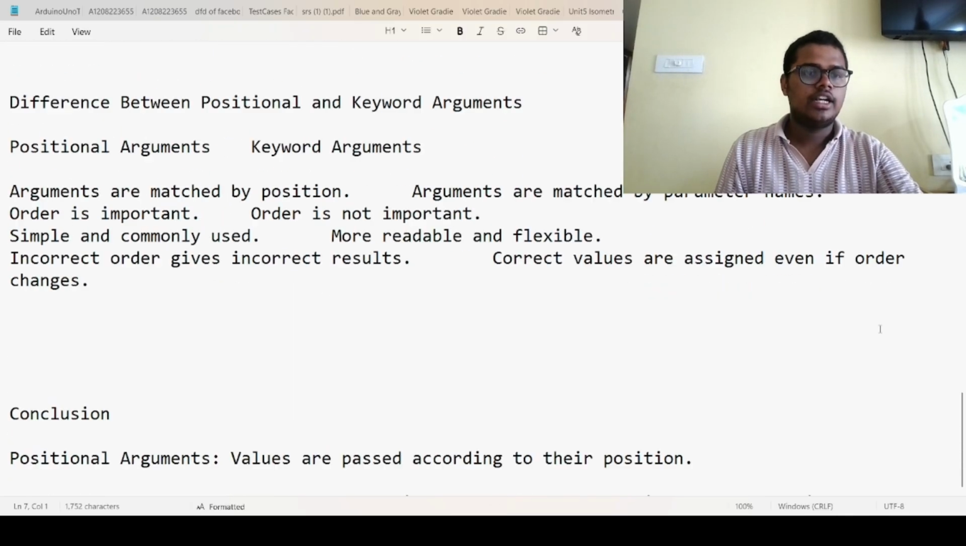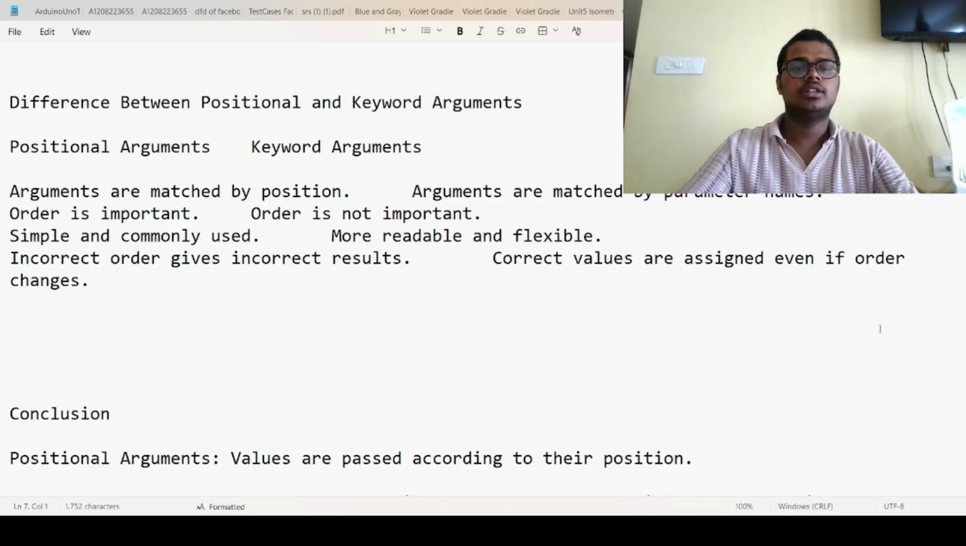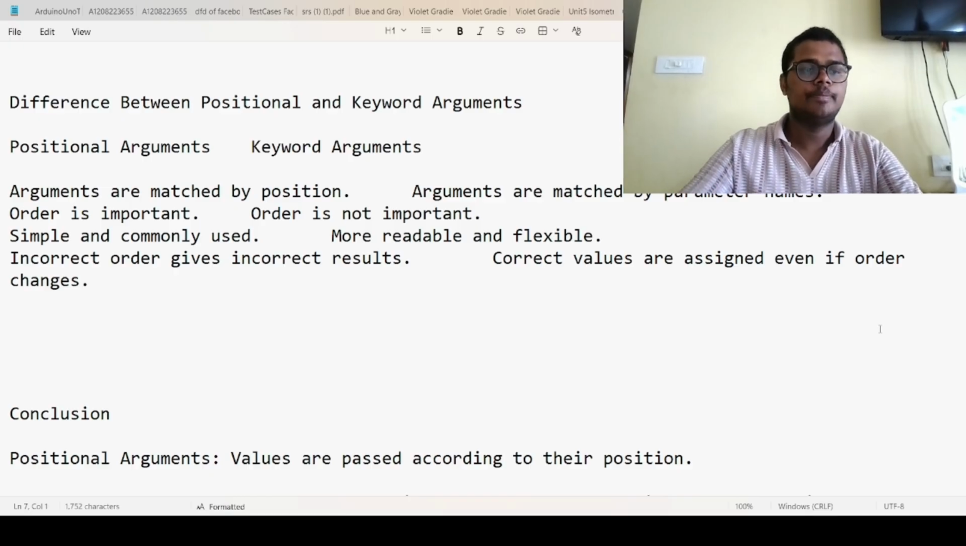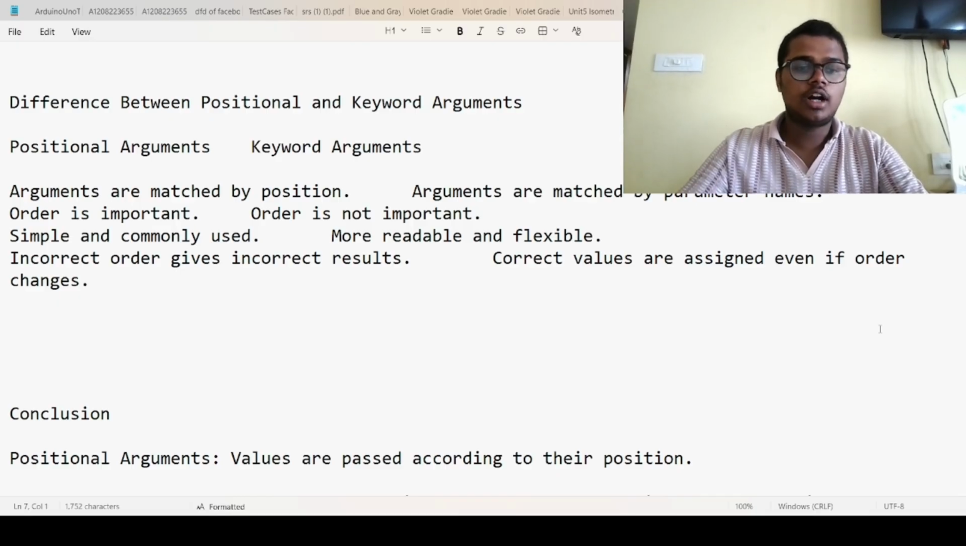Then the difference between positional arguments and keyword arguments. Positional arguments: the arguments are matched by position. Keyword arguments: arguments are matched by parameter names. Order is important here. In keyword arguments, order is not important. Positional arguments are simple and commonly used. Keyword arguments are most readable and flexible. In positional arguments, incorrect order gives incorrect results. In keyword arguments, correct values are assigned even if the order is changed.